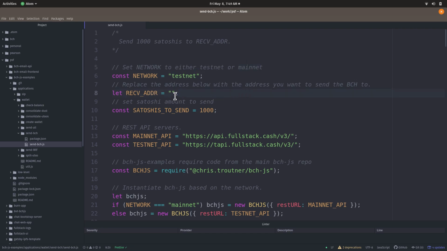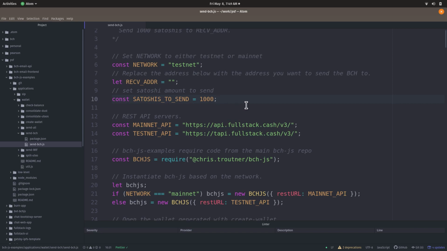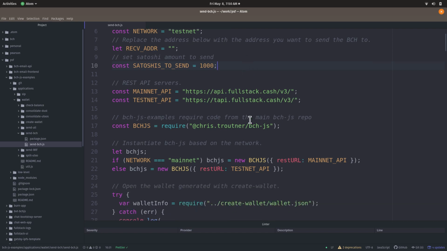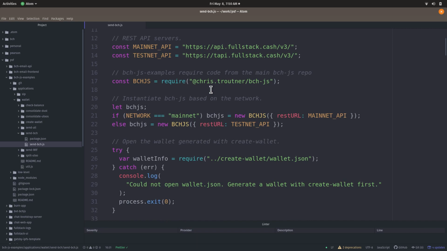This is the send BCH example, and if you wanted to send Bitcoin Cash to someone else, you would put their Bitcoin Cash address in here. And the amount of satoshis, remember there's 100 million satoshis in a Bitcoin. So you'd put the number of satoshis to send right here. That's all you need to change in this example in order to change the settings for this program, to use testnet or mainnet, or who to send it to and how much to send. The rest of this you shouldn't need to really change, but it's good to understand.